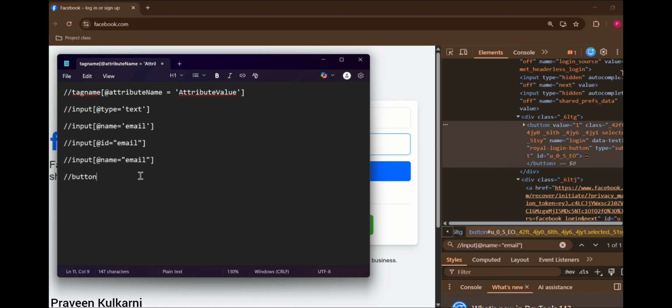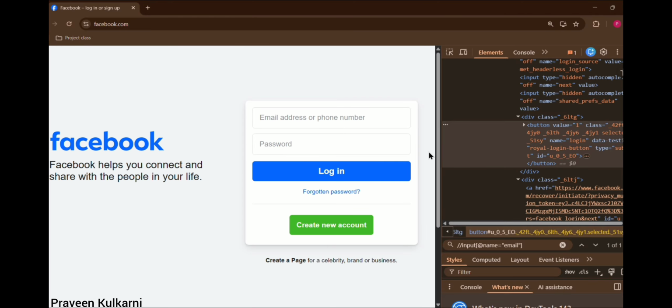So double forward slash button, open and close the square brackets, at the rate. Here I can take value equal to 1. It will work, because this Facebook application is already in the production server. It is in the market. So it might not change, or else it might change, who knows.